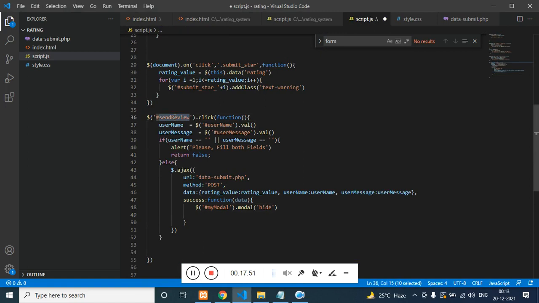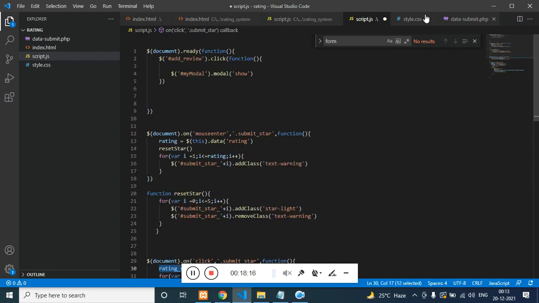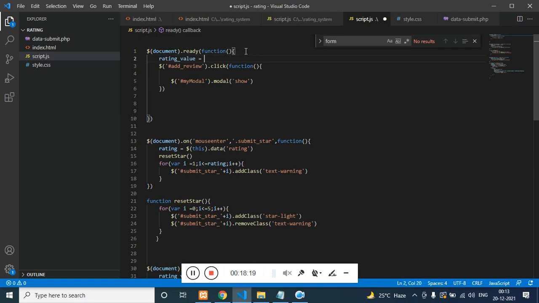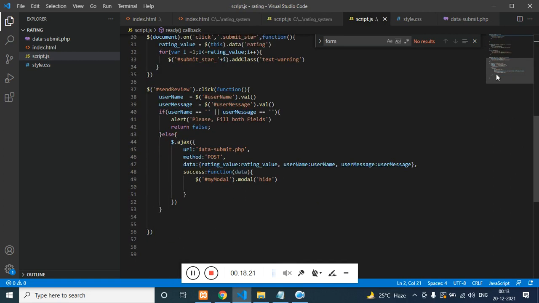Now if you see, if I click on the button, I'm getting the username and the message. If it is not blank, then pass this to the file called data submit. So this is the rating value. On clicking, I'll be getting this, so we need to make this a global variable as 0. We are passing the rating value, the username, the user message. So these are the IDs.